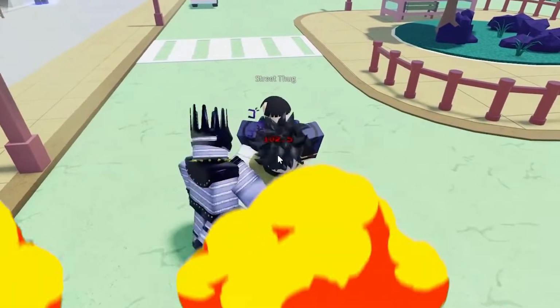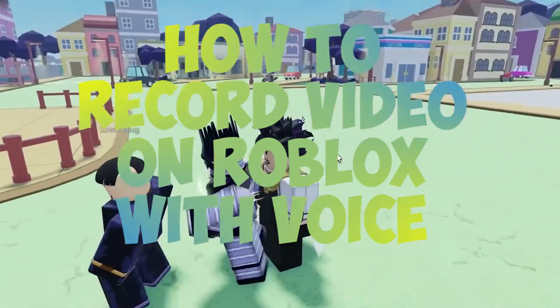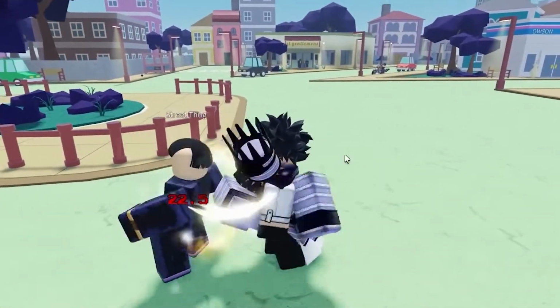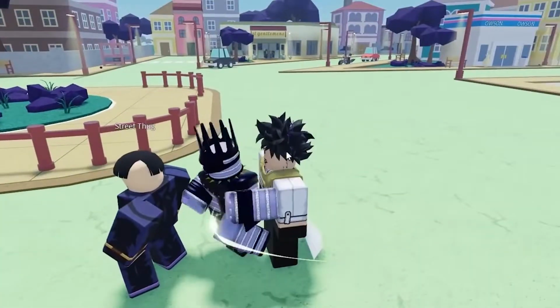How to record video on Roblox with voice. Now, we've come across many questions which prove that many Roblox players have no idea how to screen record Roblox games and videos with voice. So, we will help you with that.